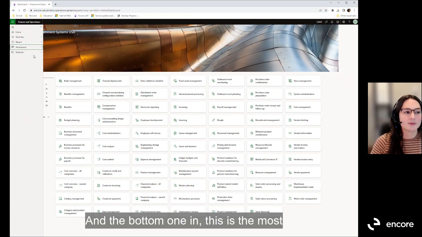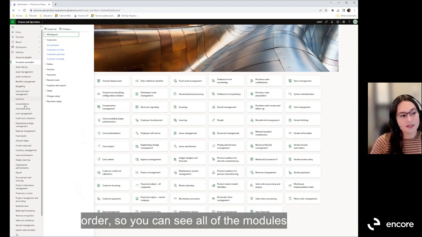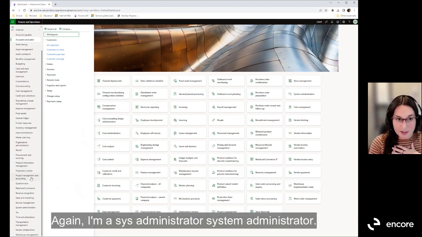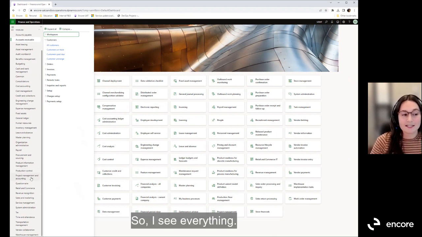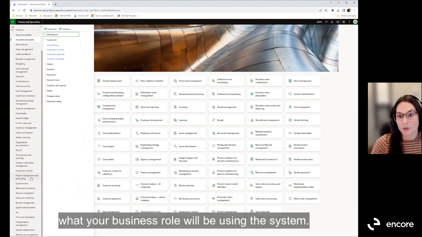And the bottom one, and this is the most commonly used one, of course, is modules. This is sort of the meat of the system. Again, this is listed in alphabetical order, so you can see all of the modules available in the system. Again, I am a system administrator, so I see everything. You may have a limited view of the modules depending on what your security role is and what your business role will be using the system.